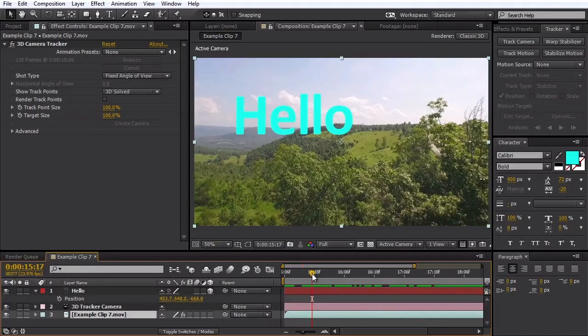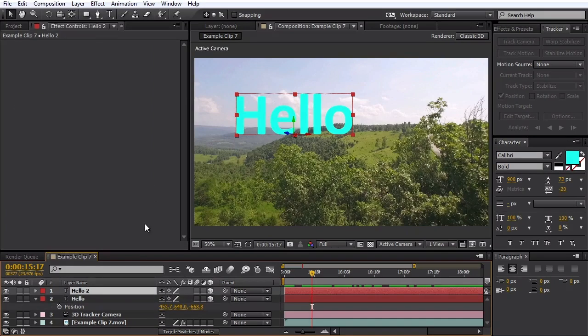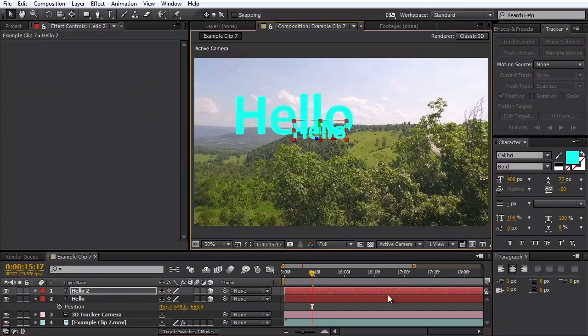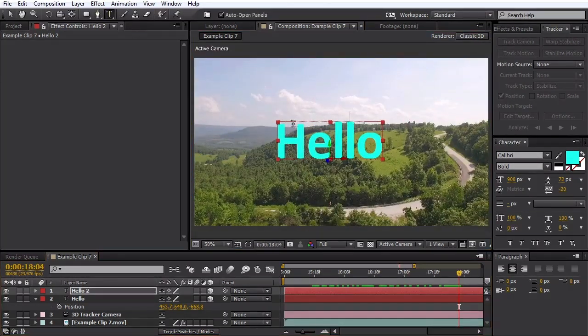And definitely feel free to explore the depth of the scene. I'm going to select the text here. I'm going to go to Edit, Duplicate to create another copy of the text. And I'm going to move that further back in Z space there. So if we move forward here, we can see what's happening. And I'm going to change what this text says.